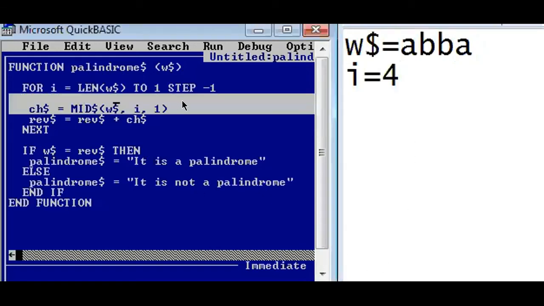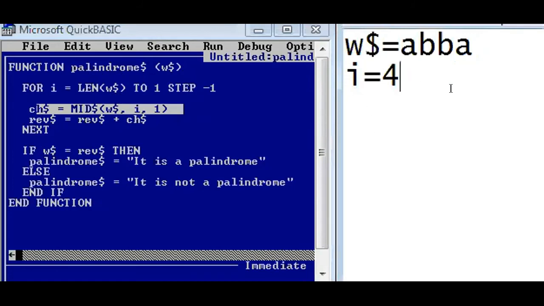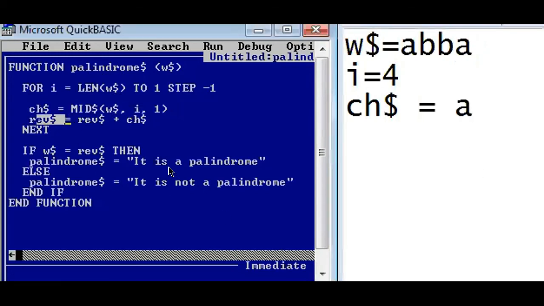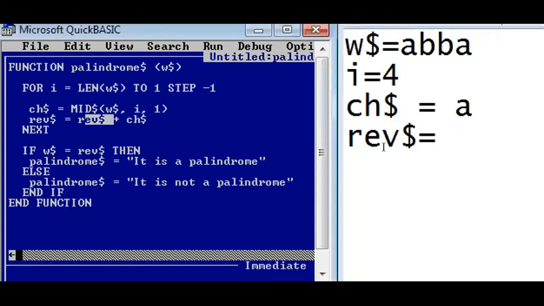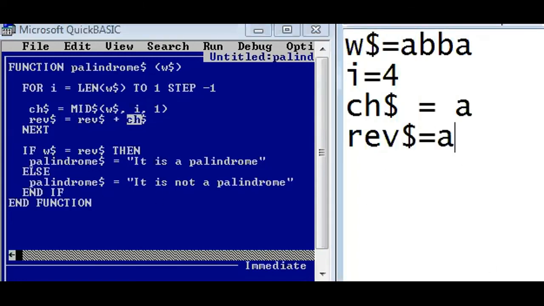Then it will come to this particular statement where we have the ch dollar variable. So ch dollar will extract one character, that is I comma 1. So fourth position, 1 character is A. So A will be extracted and stored in ch dollar. Now we have a new variable REV dollar. REV dollar at the beginning, if you look over here, is empty. So empty plus A is A. So REV gets a new value, which is A.